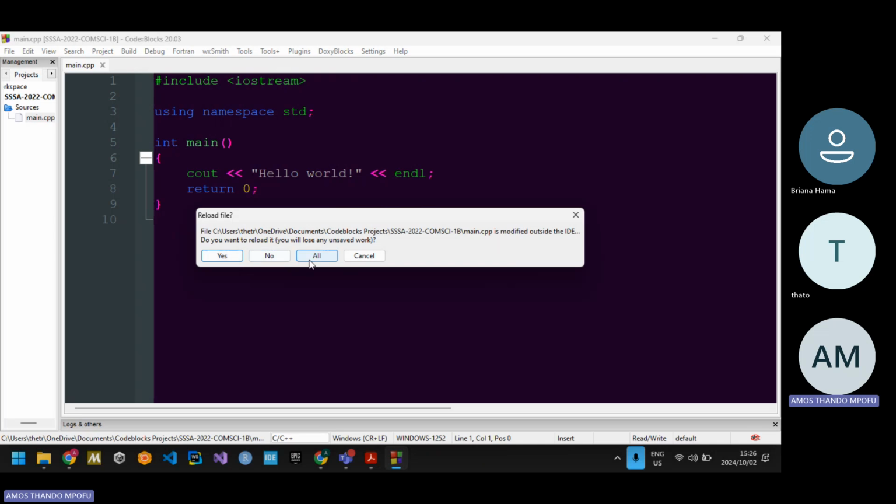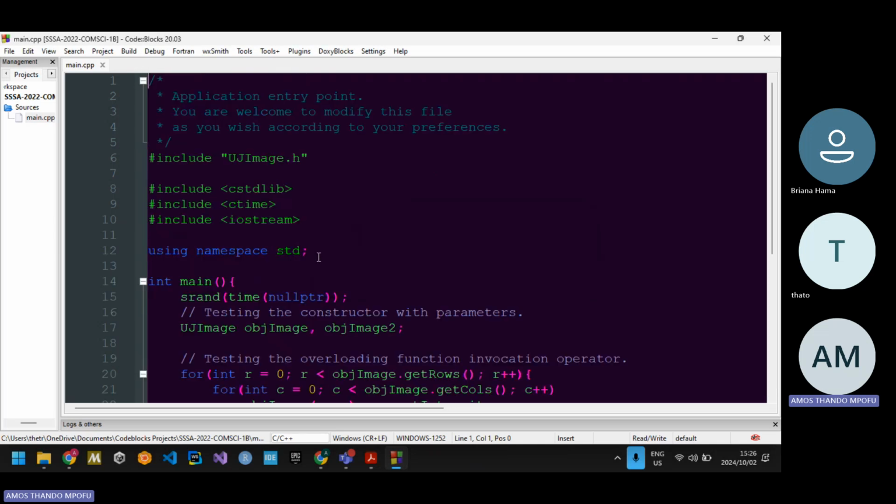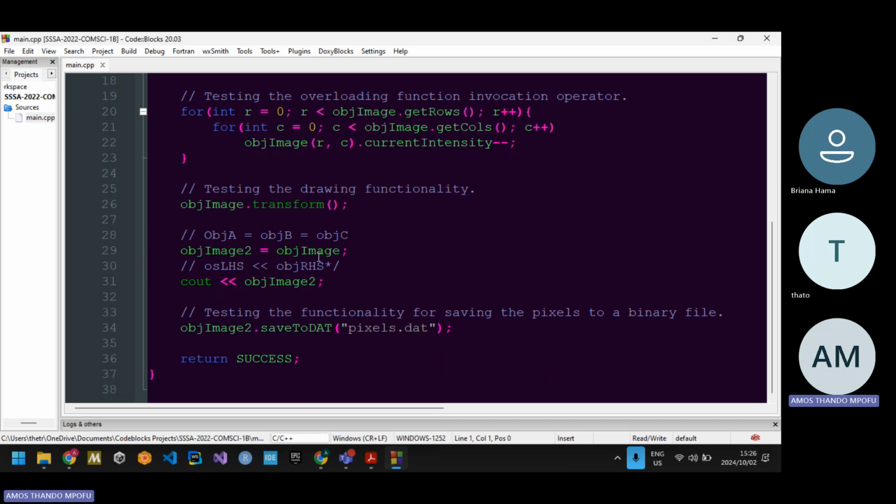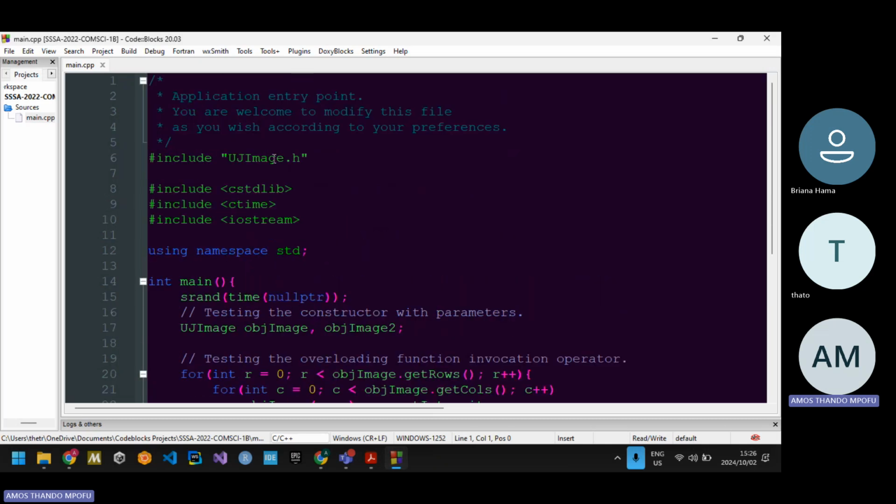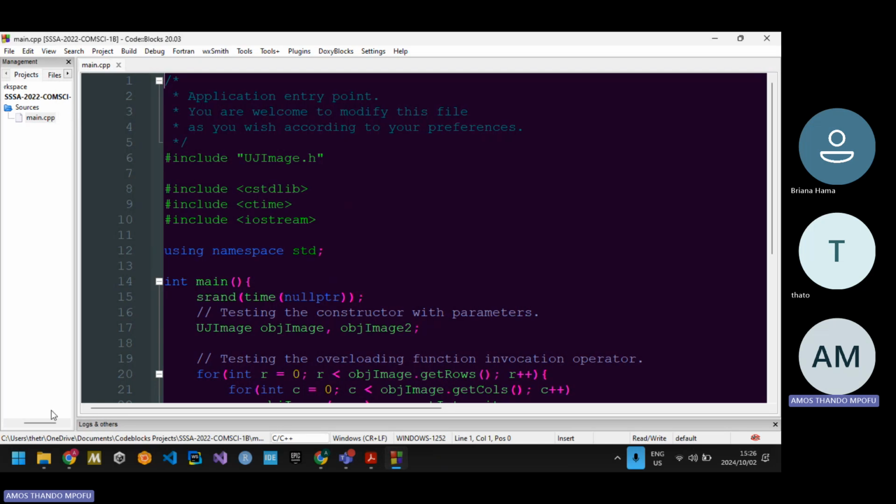Then you say yes, or you can just click all, yes or all. And then you see my main.cpp has been updated. And then, yeah, that's pretty much all you have to do. And then let me just explain that part of creating the project.